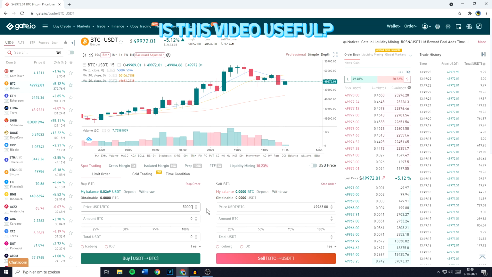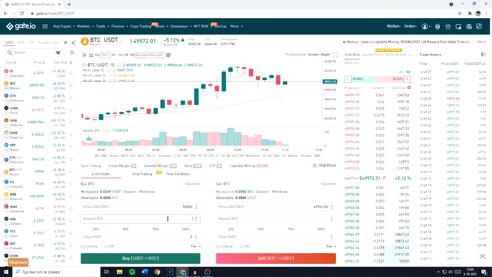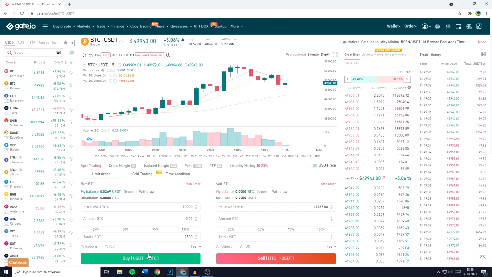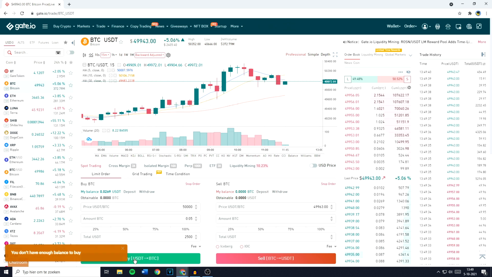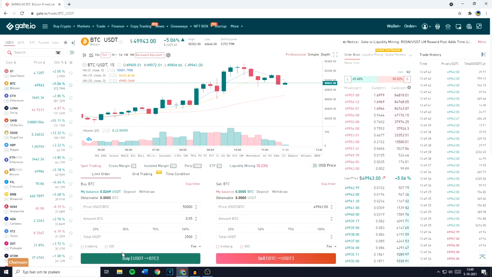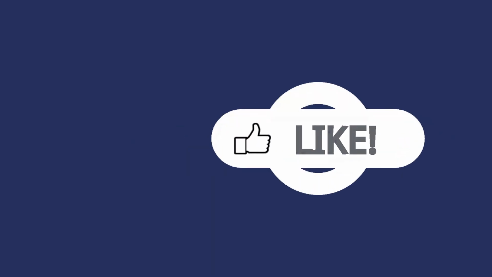So once you've set a price that's higher than the market price, you can now go ahead and fill in the amount of Bitcoin you would like to buy. The last and final thing you need to do is to click on buy. Now, I don't have enough balance to buy, but if you do have enough balance, you'll need to fill in your fund password. And if you forgot your fund password, you can watch this video I've made on how to reset it.